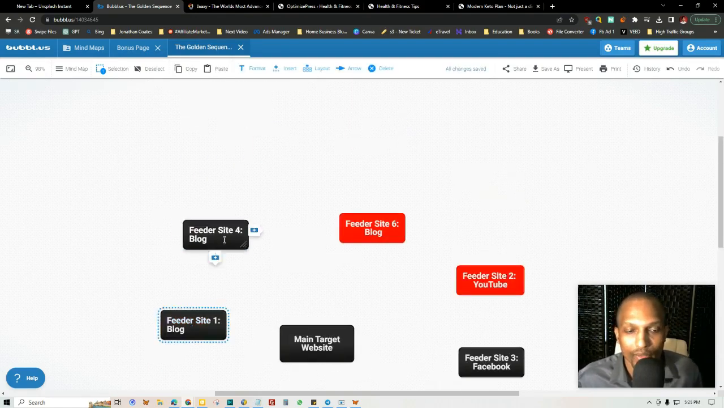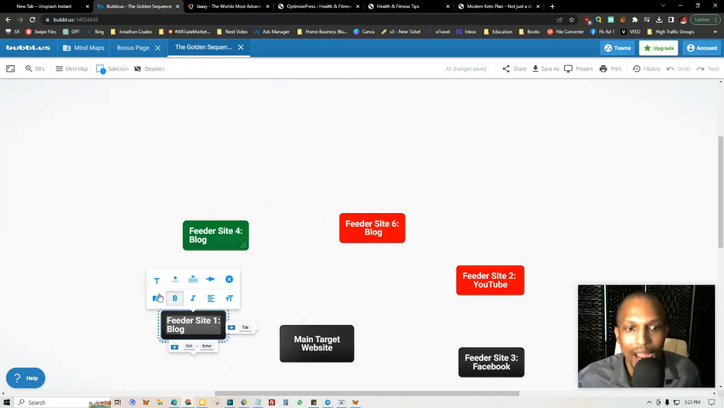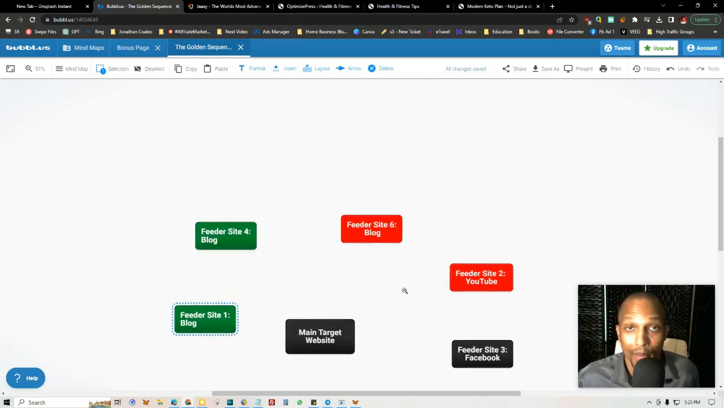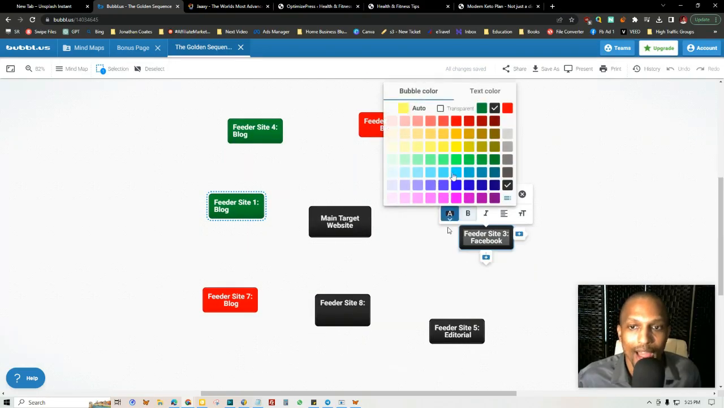Just for the purpose of illustrating this a lot clearer, I'm going to take the bubble color and make it a green light. That way it's a lot easier to understand. So the main website in the middle is our nucleus. That's basically our money site, and the feeder sites, the satellite sites around it, are the ones that we're going to have ranking already for 1,000 searches per month.